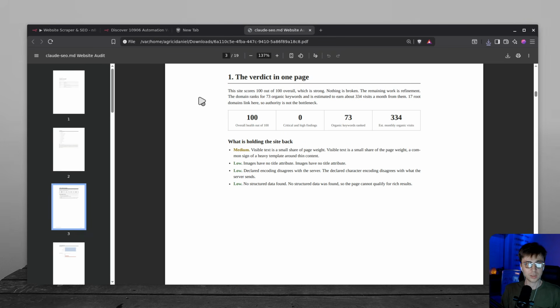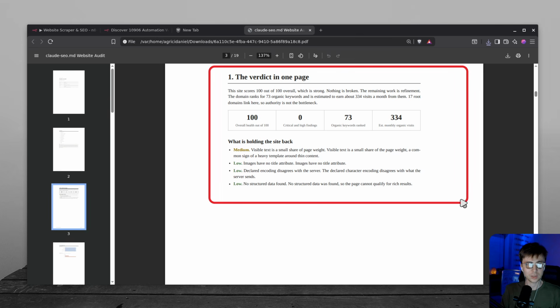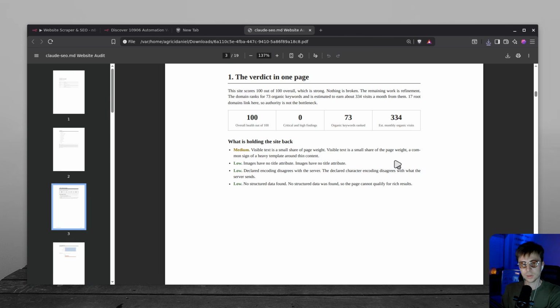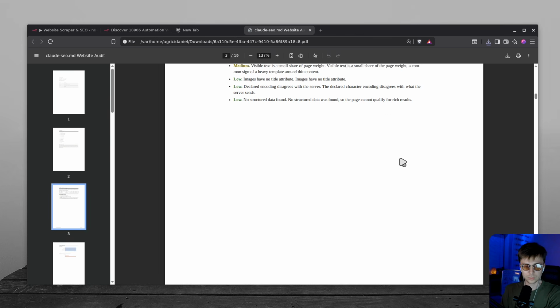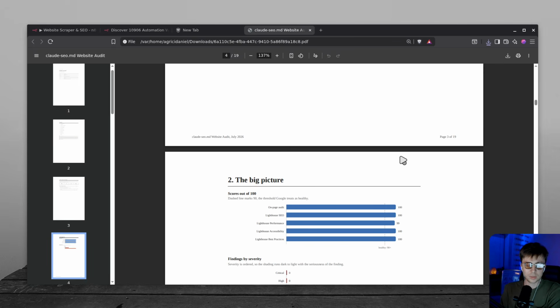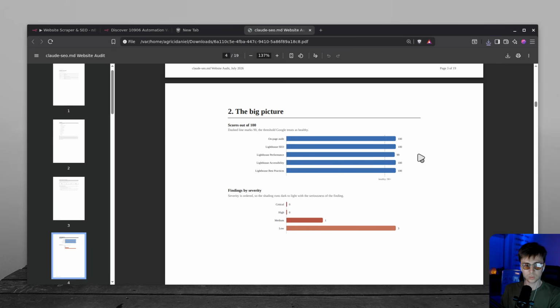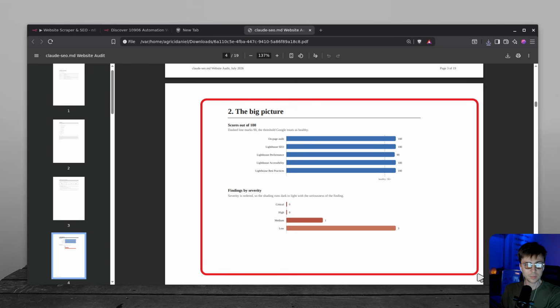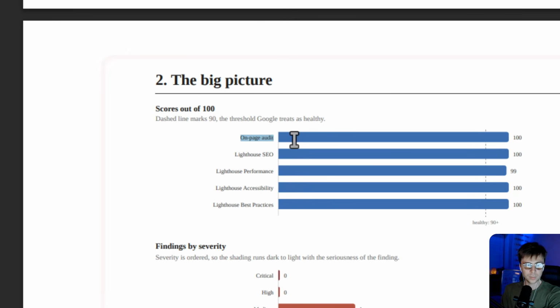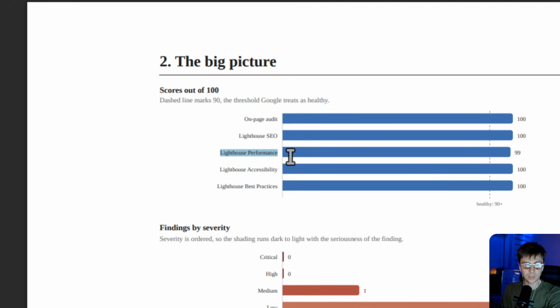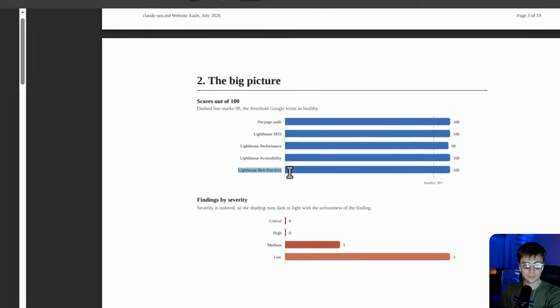I'm going to scroll down. We have the verdict in one page right now here. So this is based on full-on live data available today on DataForSEO. And this is basically fully connected to the current Google, right? I mean, it's easy as that. We're getting the full on-page vitals right now here. We have the big pictures straight away here. We have the on-page audit, the Lighthouse performance, accessibility, and best practices.